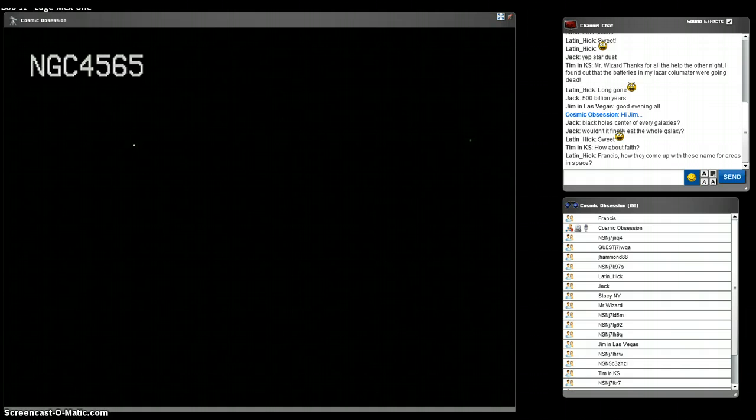NGC 4565, let me get the information on it. NGC 4565, are we integrating? Is that our 32, 31, 30? We're exposing. Exposure. 28, 27, 26.